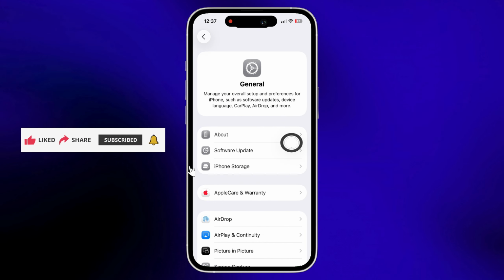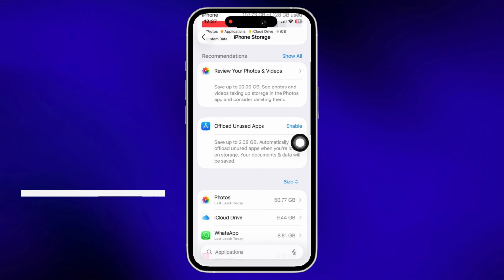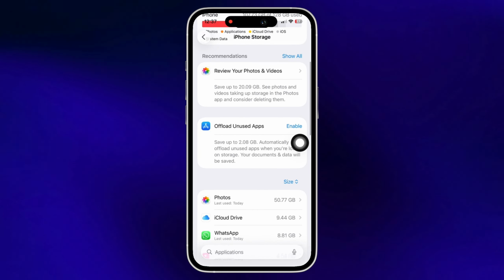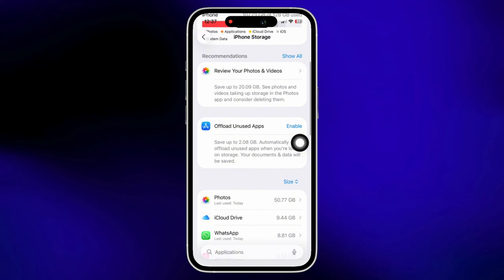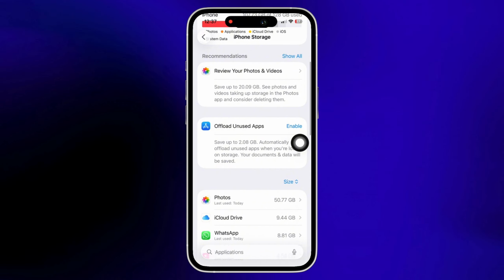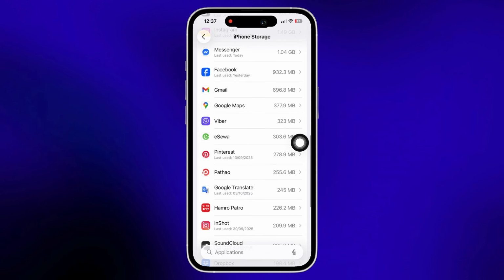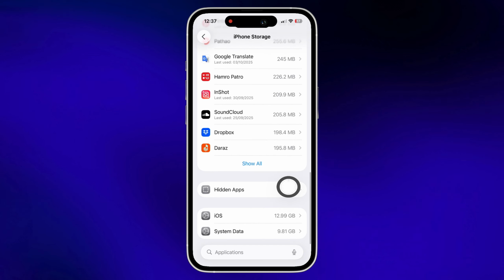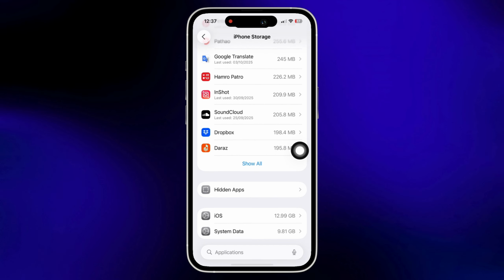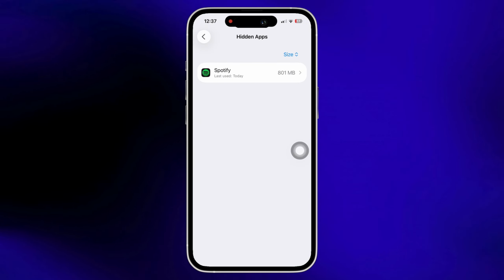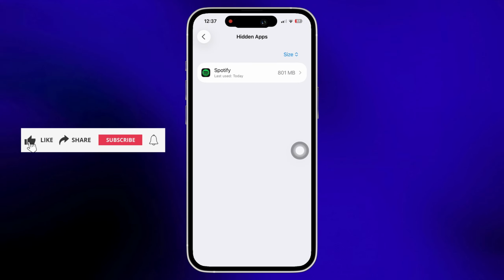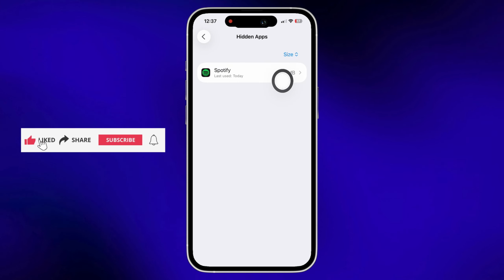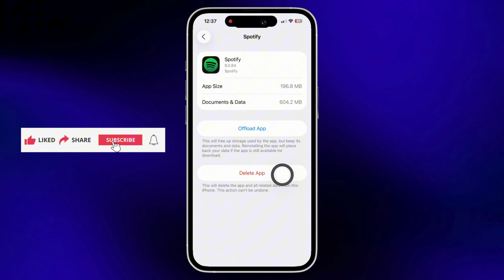Now, in the interface that you will be led to, you will be able to view all the apps in your iPhone. However, if you want to see the hidden apps, then scroll down to the bottom and you will see the Hidden Apps tab. Tap on the Hidden Apps option and further, go ahead and tap on the app that you want to delete and you will see the option for Delete App.